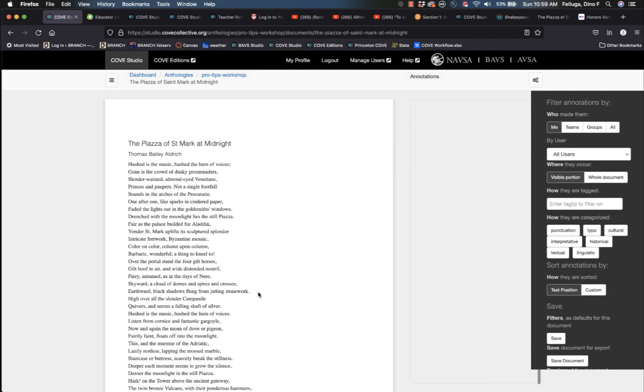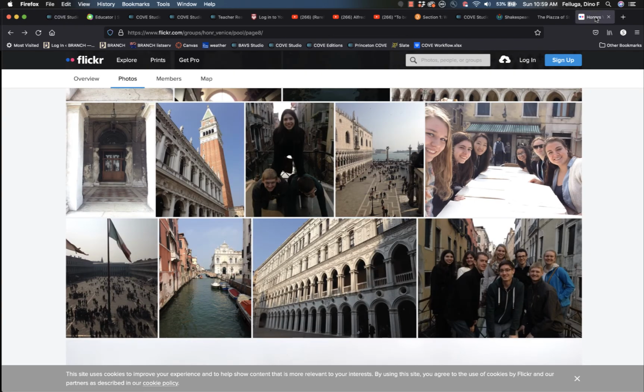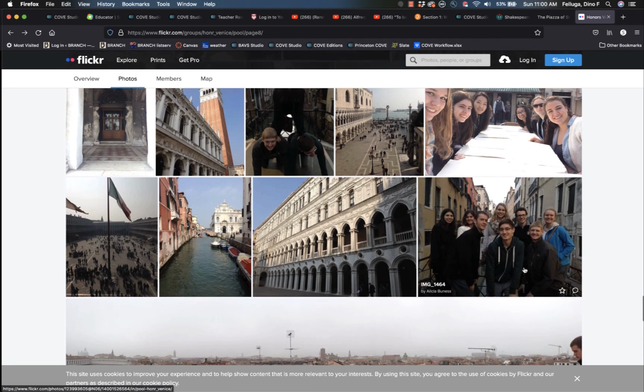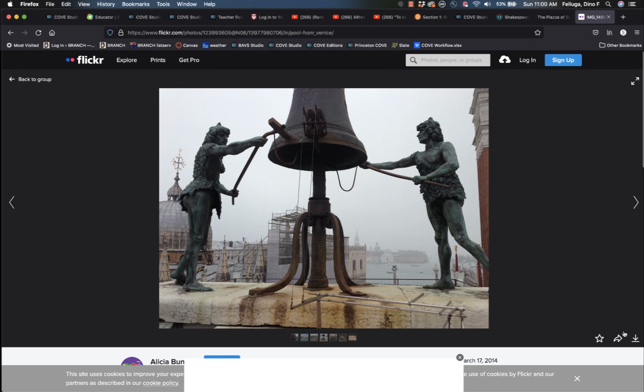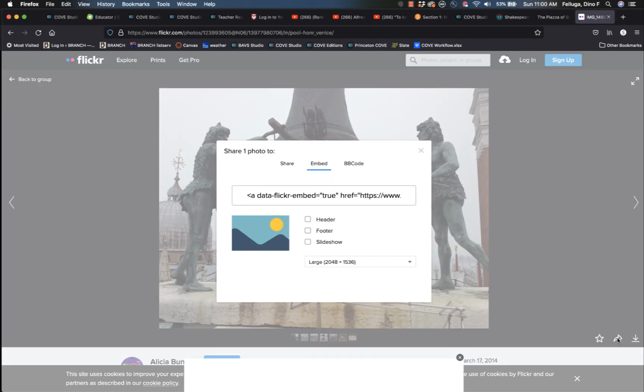And what I did with my students is I created a Flickr account with them so that they could easily upload images from their trip to Venice and add them to this anthology. And once it's in a repository like this, one can easily, again, embed the image into an annotation. So for example, the two Moors here, I click on this button to share, and in particular I want the embed code again, so I'm going to copy that.